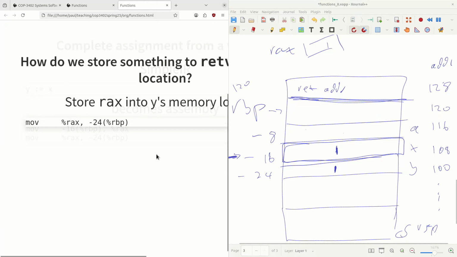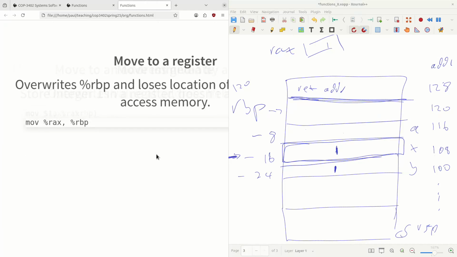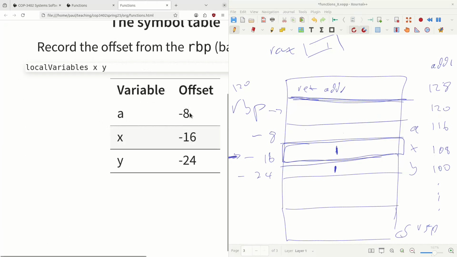But this is the beauty of having RBP, is that in the compiler, we can associate each variable with a single offset and save that for the entire execution of the compiler. So when we're compiling our program, we fix these offsets one time. And so whenever we have a variable usage, we just look up in our symbol table what its offset is. That way we're always using the same offset every time we see the variable usage.